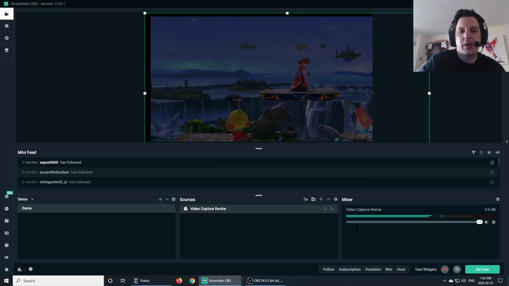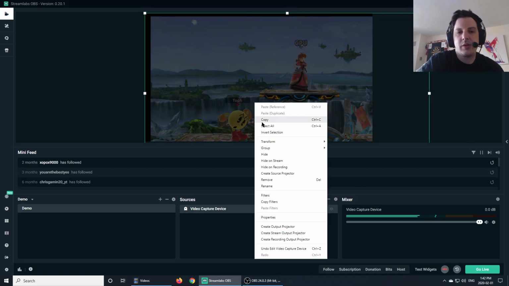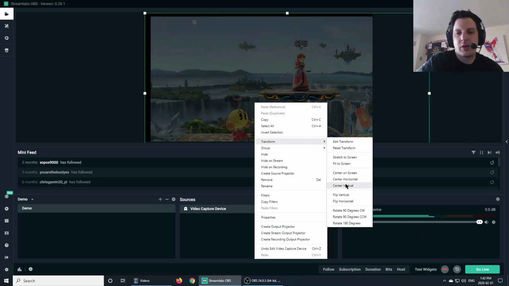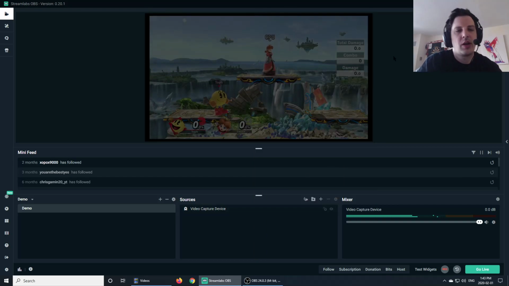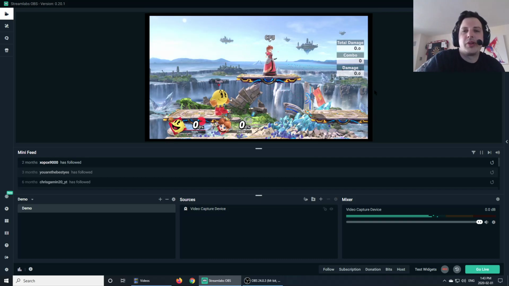So we'll select that, hit done, and now you can see here our video capture device is actually creating some sort of audio, and we'll fix the screen here by hitting transform and fit to screen. All right, so now our actual image fits to the screen, and we can see where our gameplay is going to sit within that. So now we want to actually add some elements.